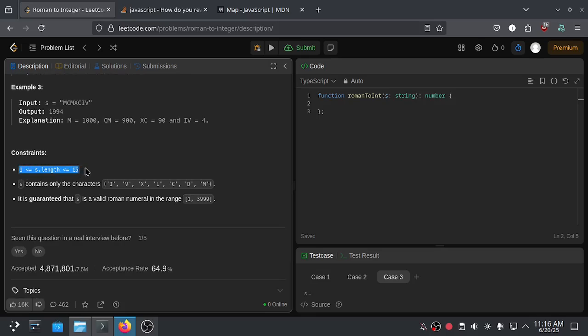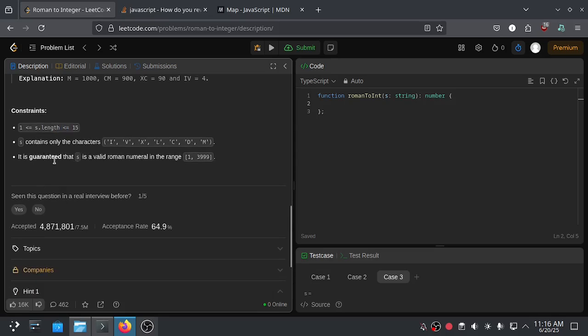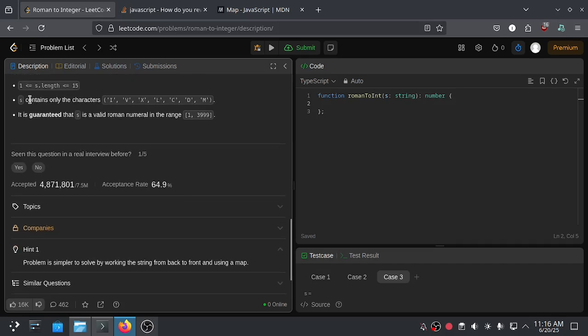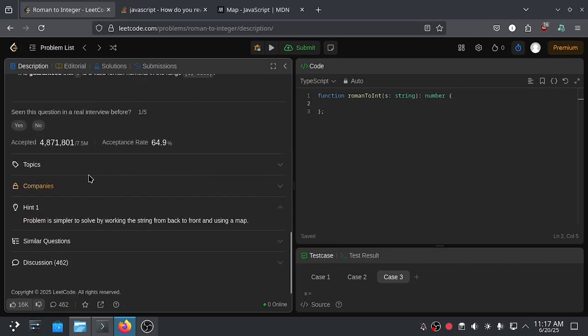It says the length of the string is inclusive between 1 to 15. And of course it is guaranteed that the parameter is a valid Roman numeral in the range inclusive between 1 to 3999. And the string S contains only the characters from I to M. For this, let's look at the hint right here.